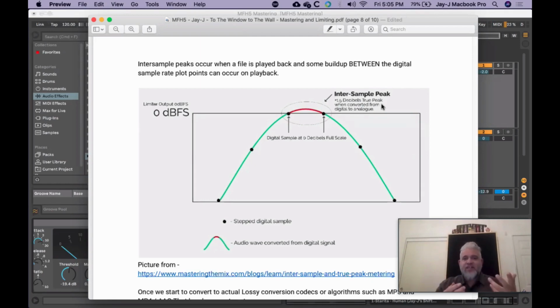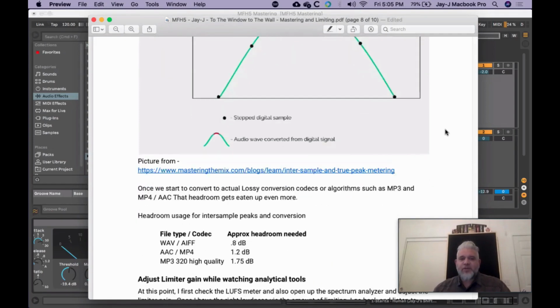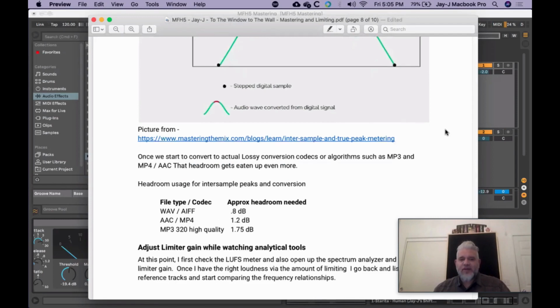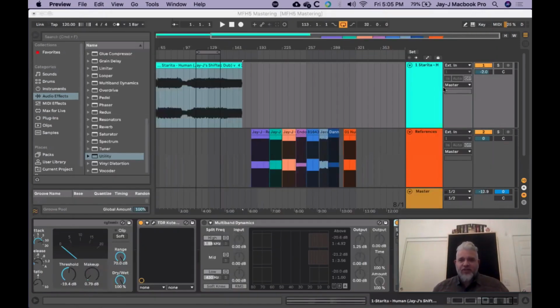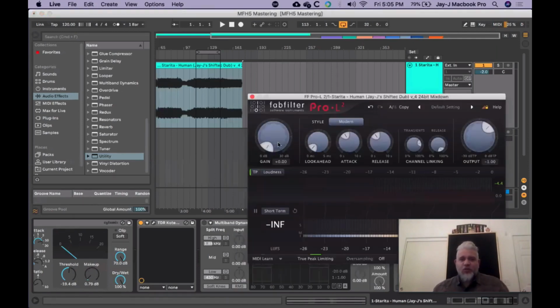We can get this example where these intersample peaks occur, where, in other words, we get louder than digital zero if we don't have some headroom built into the output of the limiter. So that's what this is doing, and this is what I talk about here. That's why I set the output of the limiter to -1. So I set up my limiter, I've got my little compression going, I set my limiter output to -1, and now I start to apply limiting.